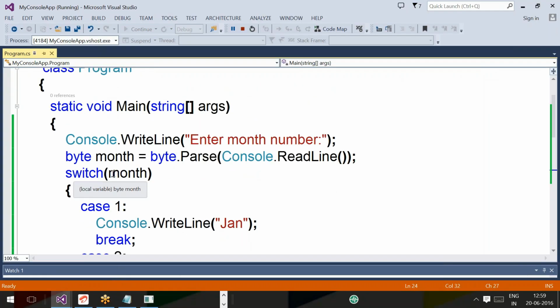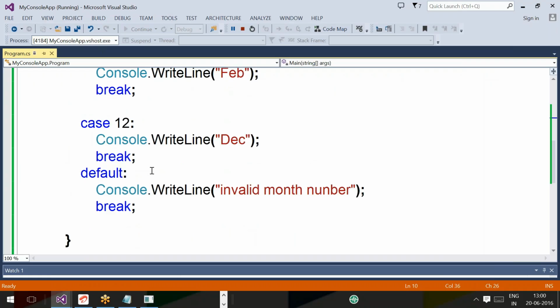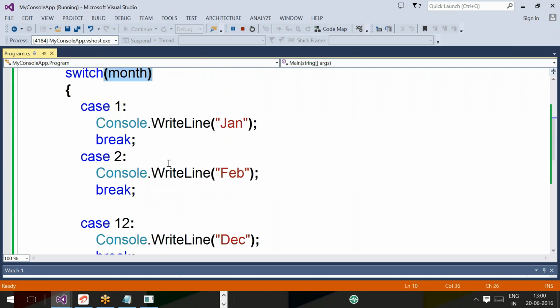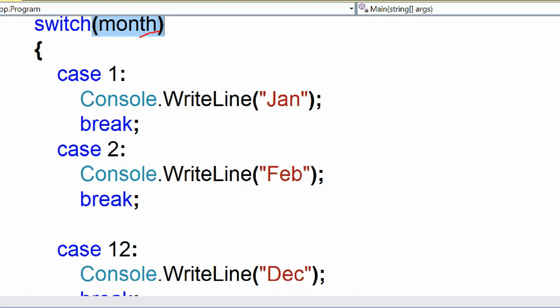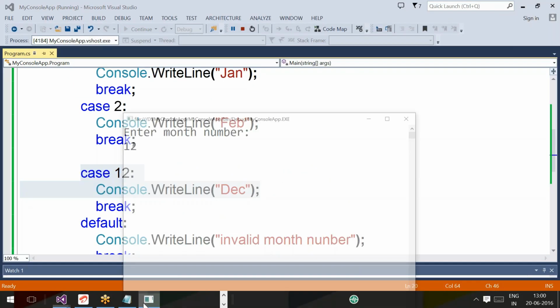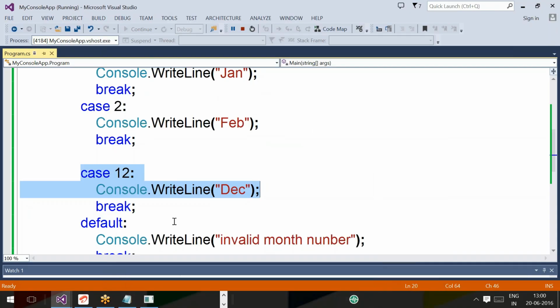Switch of 12. Which case will execute? The 12th case. After switch of 12, Console.WriteLine goes directly, direct branching. Case 12: Console.WriteLine December. And break. Break will move out of the switch block.